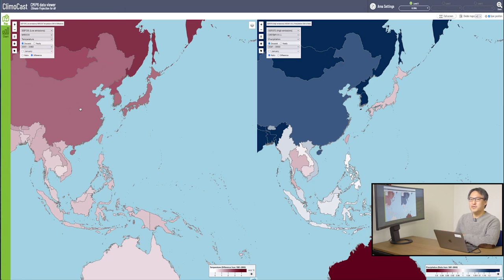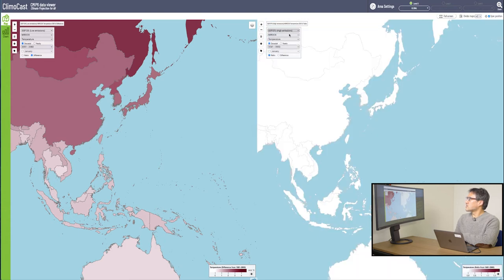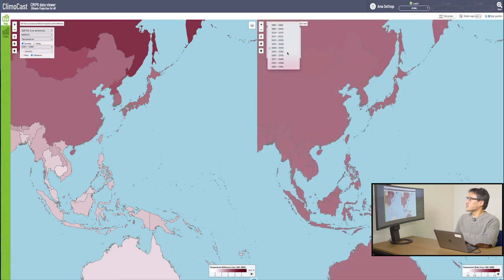The image on the left now reflects the temperature prediction for 2051 to 2060 by the Japanese climate model MIROC, based on a low emission scenario SSP 126, to show the difference from the end of the last century. Let's set up the image on the right now. Select SSP 370, MIROC, temperature, between the years 2051 and 2060, and difference.